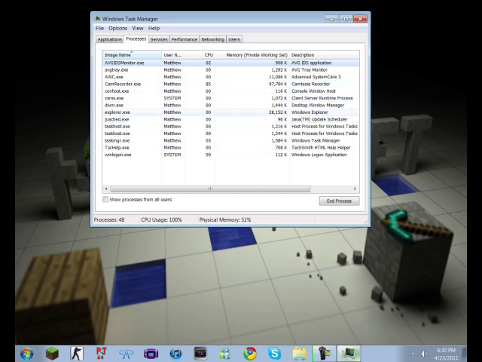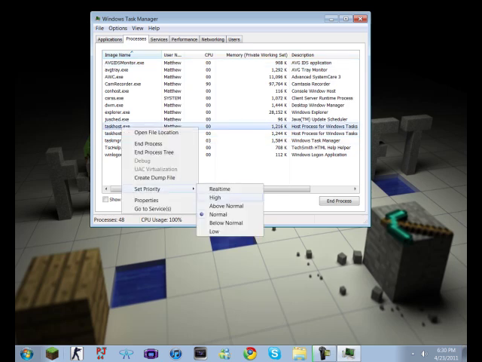And another thing is you want to look for, I don't have it open, but it'll be javaw.exe, and you want to right click on that, go to set priority, and then you want to set it to high. Not real time, because that'll go a little wonky and it'll mess with your computer, and it crashed mine once. But you want to set it to high, and that should really help.